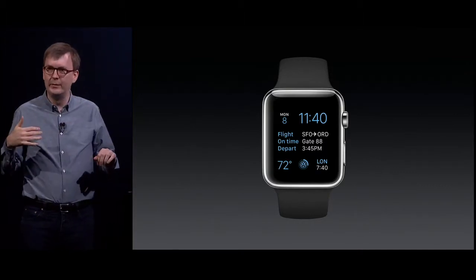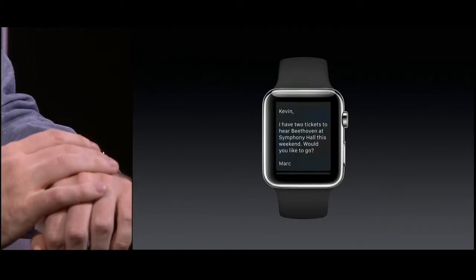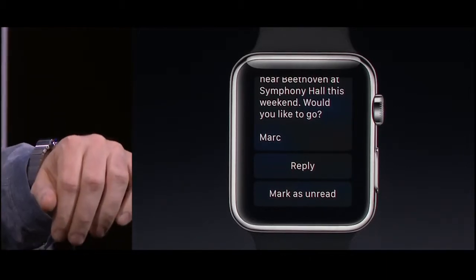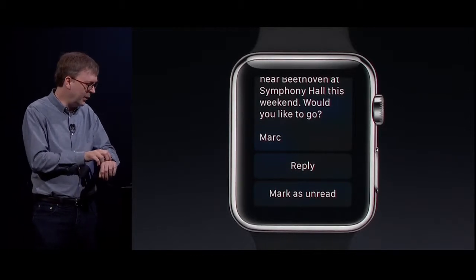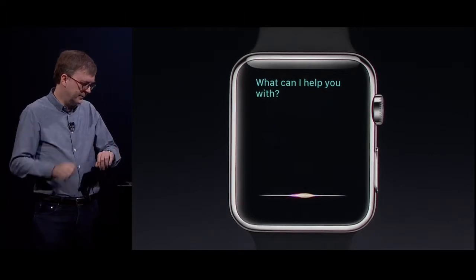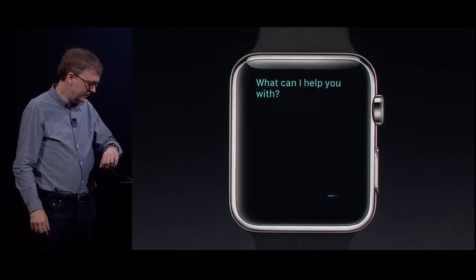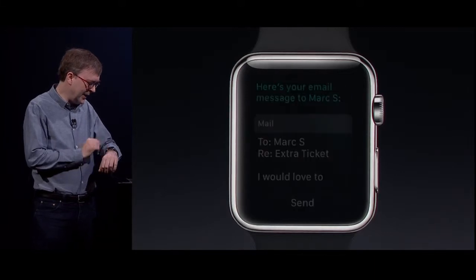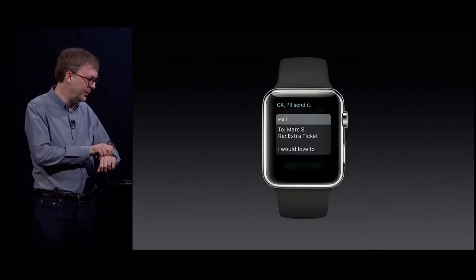Now, if you get an email, you can reply to email now in watchOS 2. So here's an email that's just come in from Mark. Now I can reply to this by pressing the button right below the message, or you can use Siri to reply to a message right from a notification. So if I just use Siri here, I can reply like this. Reply, I would love to. So Siri's making the message there. It's created a response. I just press send, and it now goes off to Mark. So just by pressing the crown, you can use Siri to send a message right from your wrist.